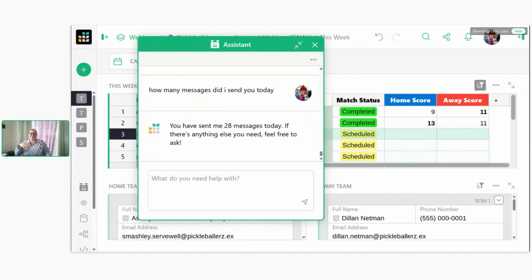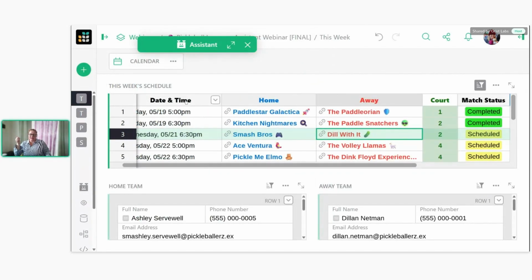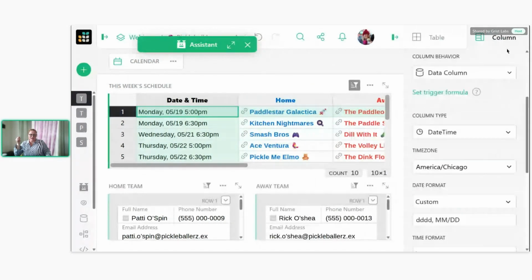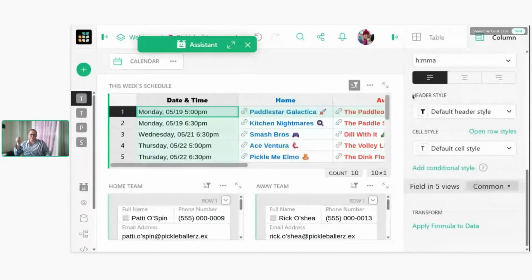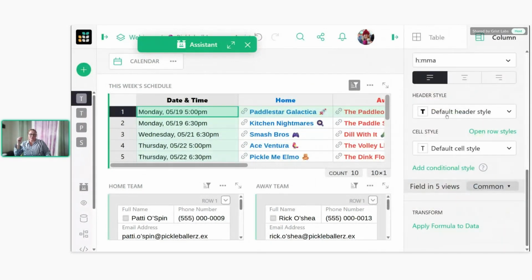If you have any questions, feel free to post them in the chat. I do see at the end there was comments about changing the header style. If you click on a column in the creator panel here in the column options, you can change the header style or the cell style. And so you would click, and then you can bold, underline, italicize, strike through. You can change the text color, the fill color. And so you can do that for header, and you can do that for the cell.